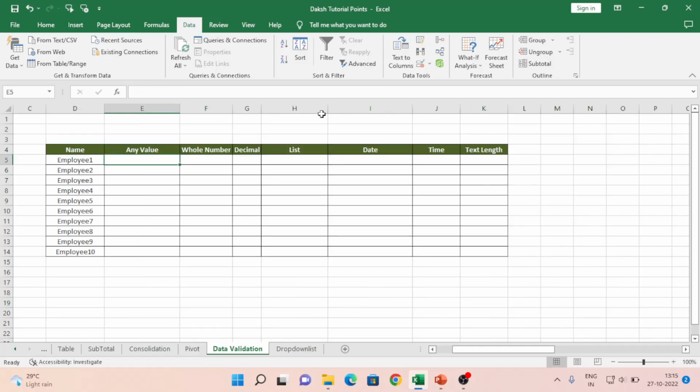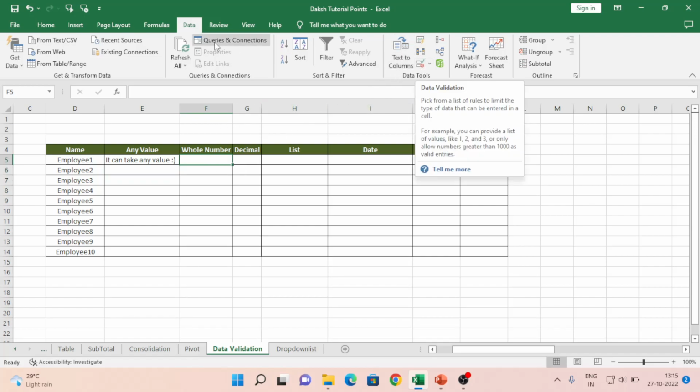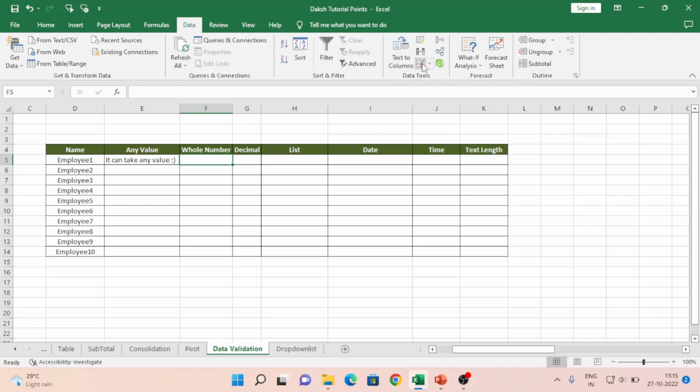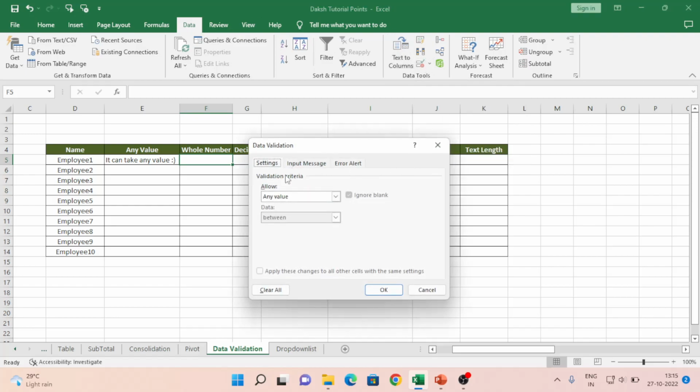So first example, our example is any value, how we can enter any value. Just type, it can take any value, anything we can enter. Now whole number we will check. We will go to the data tab and then click on the data validation, and now I'll check the whole number.